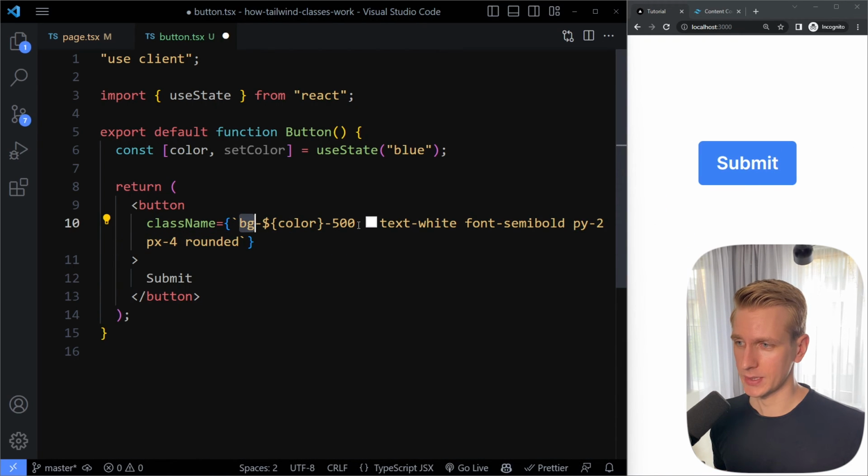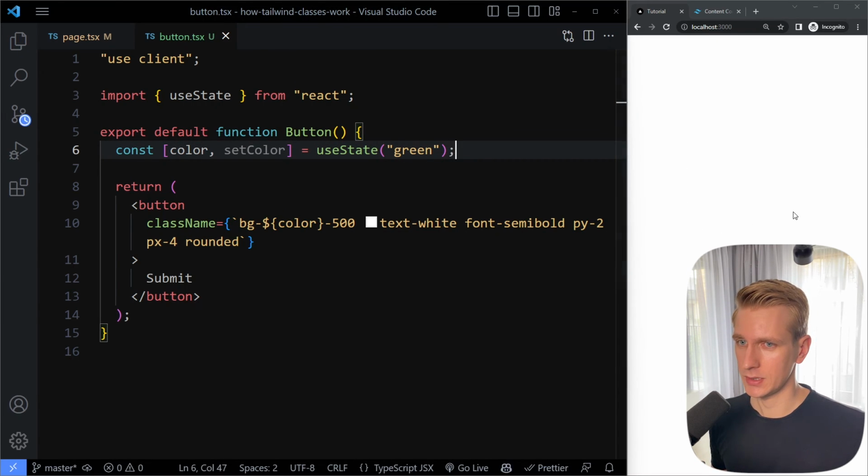If you evaluate this expression here, it becomes bg-blue-500 because color is set to blue now. But for some reason that doesn't work. And if we change this to a different color, let's say green, if I save now, we actually don't see a green button. The background has completely disappeared.